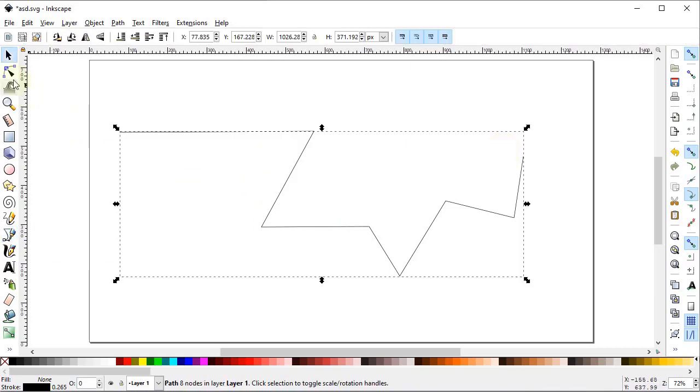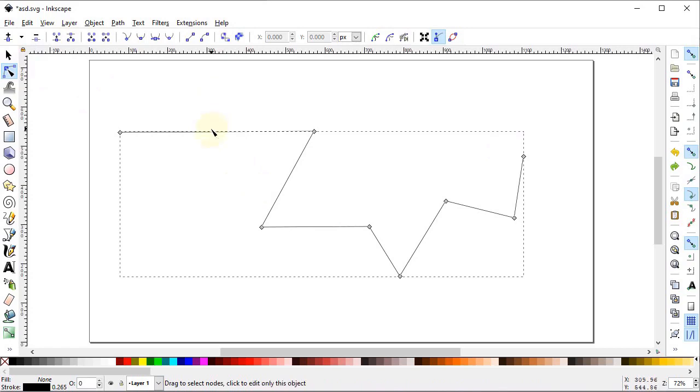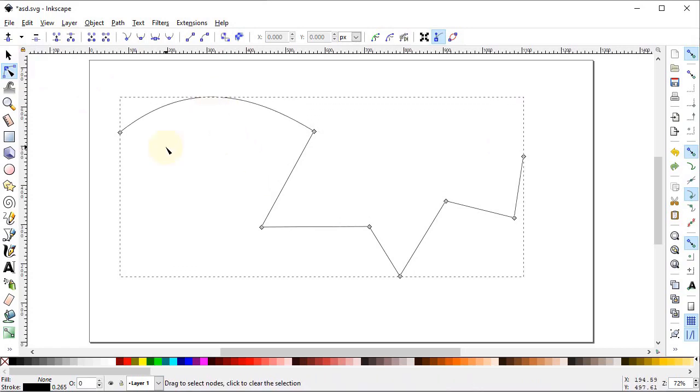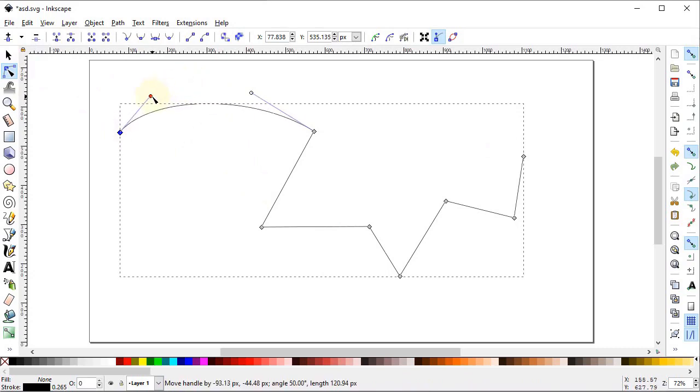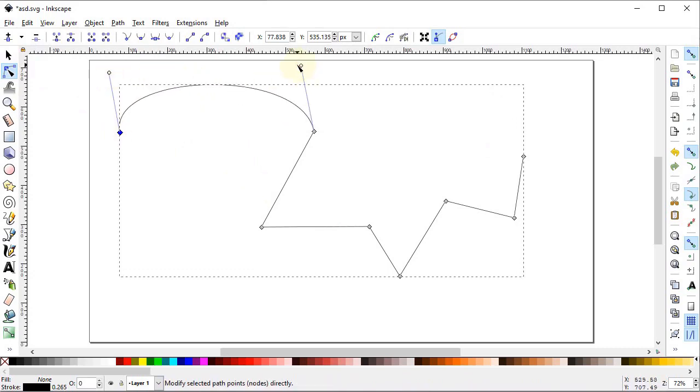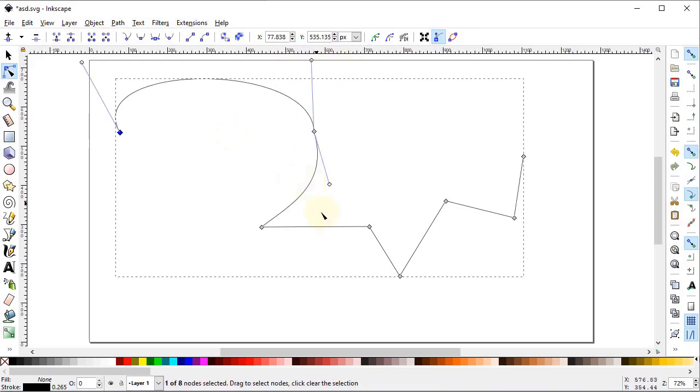Now select the edit paths by nodes tool, and you can drag these lines in a manner like this. And when you select one of these nodes, you will see these handles which are appearing. You can drag these handles in or out, left or right, to change the shape of your path as per the requirements, like this. You can do the same operation for all of these paths, like this.